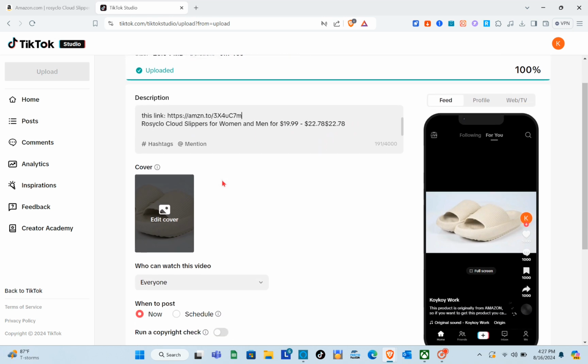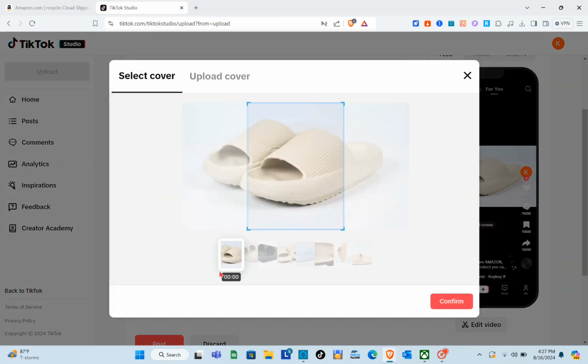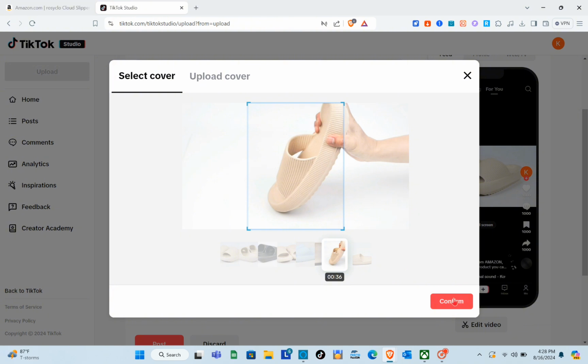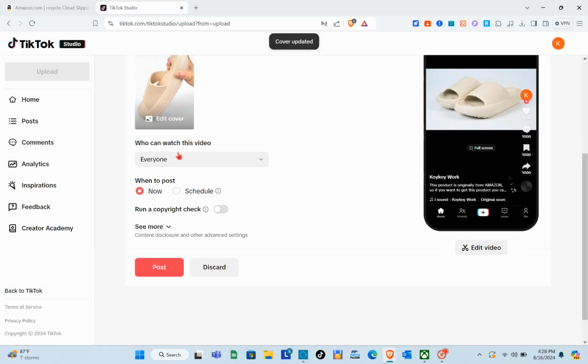For example, right here, you just have to proceed to the cover section. And if you would like to add hashtags and mentions, you can do that as well. Maybe for this one, I'm just going to use this cover or thumbnail for this post. You can also adjust this box. And then after that, you just have to simply click on confirm. Then right here for the audience, make sure that you select everyone, so that everyone is going to see this post.